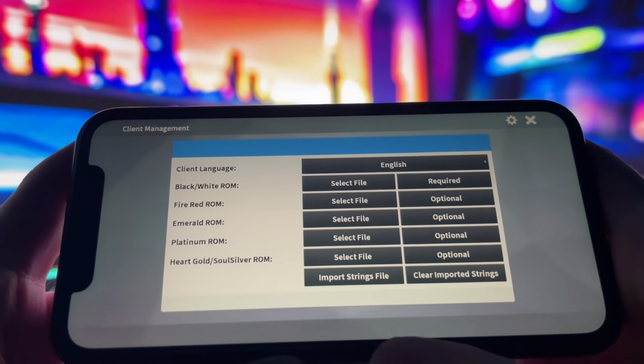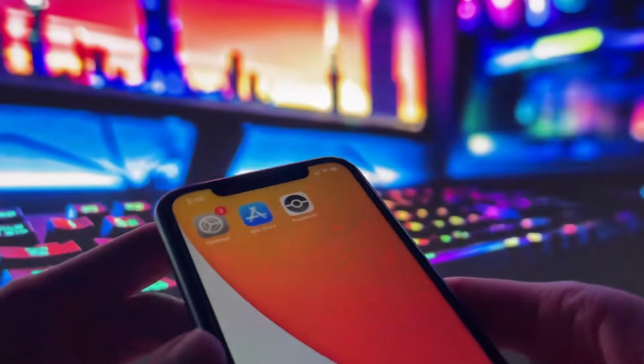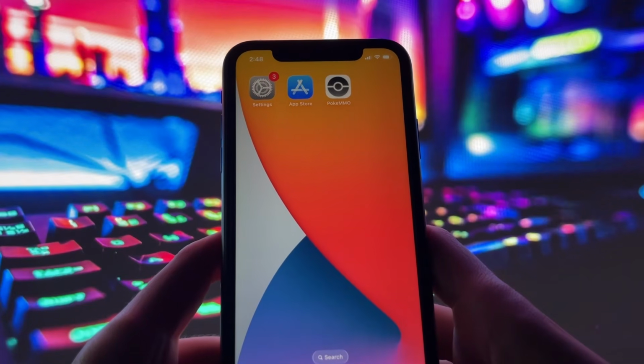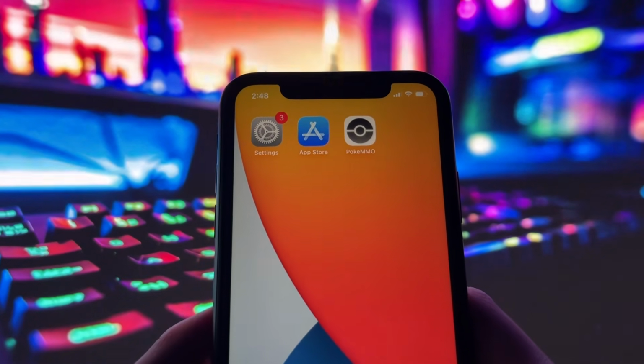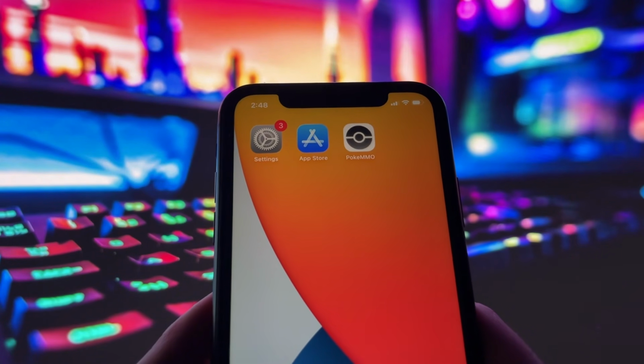You don't need any advanced knowledge or complicated setup. Just watch the video and follow each step as I go through it. I'll make sure everything is clear so you don't get confused. By the time you reach the end of this video, you'll be playing PokeMMO on your iPhone without any issues, so stick around and let's jump right in.